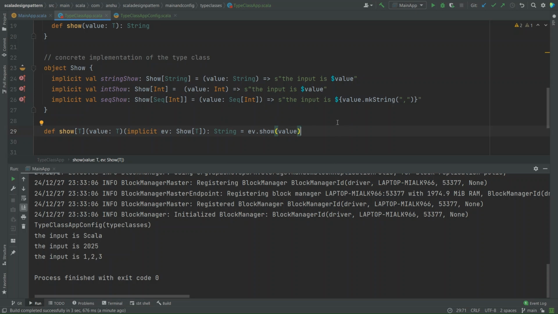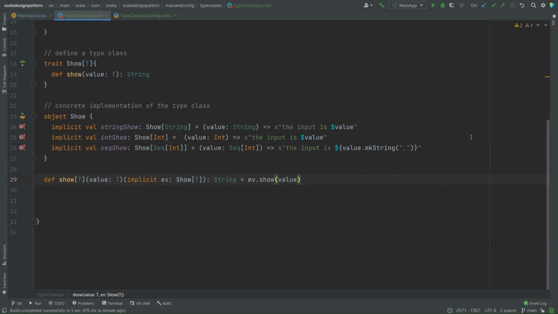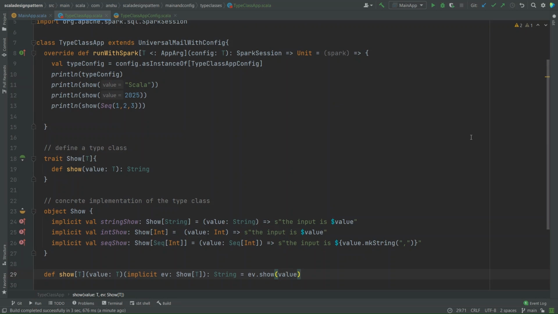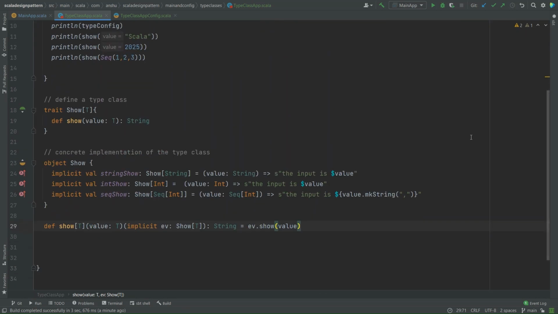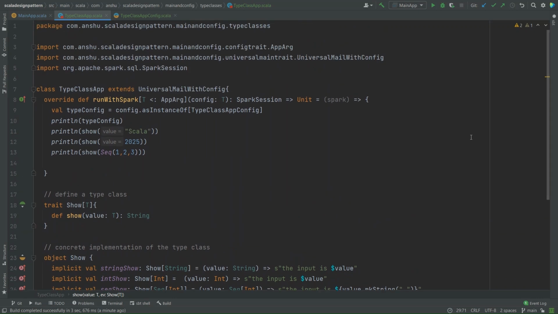All right, so this is all about type classes, ad hoc polymorphism and the magnet pattern that we see with the type class. In the next video, we are going to talk about variance and the different types of variance, and we will see the implementation of it.